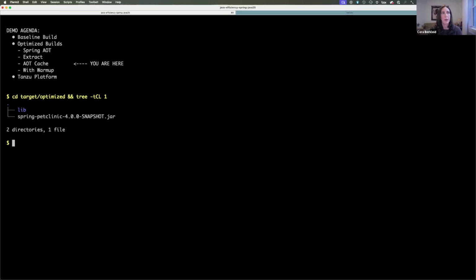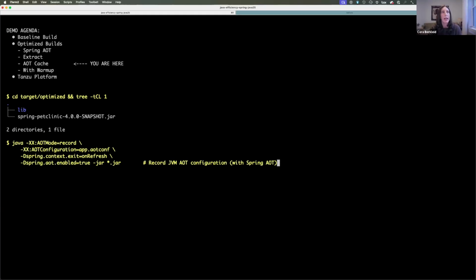So we're going to go into this directory where we have our optimized smaller jar file and our lib directory. And we're going to run this command. So we're going to actually just start up the application. But we're going to go into a special mode called AOT record. And we're going to produce a file that we're naming app.aotconf. And we're asking the JVM, we're asking Spring to get to a certain point in the Spring lifecycle called on refresh and then exit. So let's go ahead and do that.